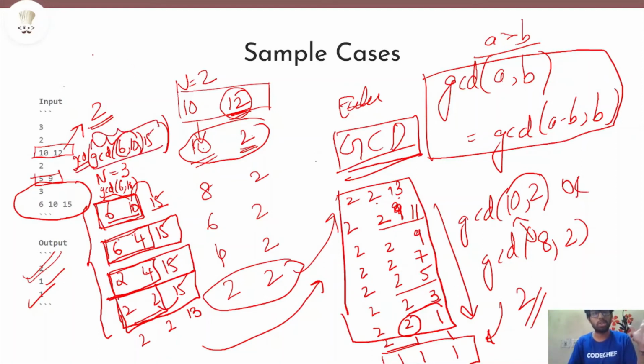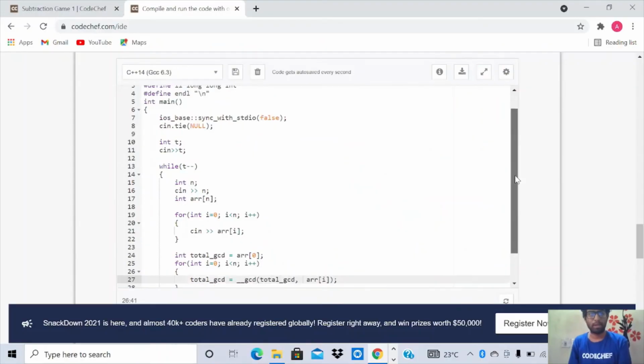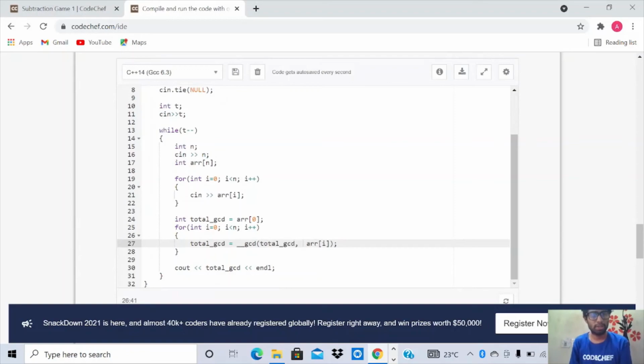So the approach to this problem is very simple. We will just find the GCD of all the numbers in the array. Hope this part is clear. Now let us look at the code for the approach that we have just discussed.